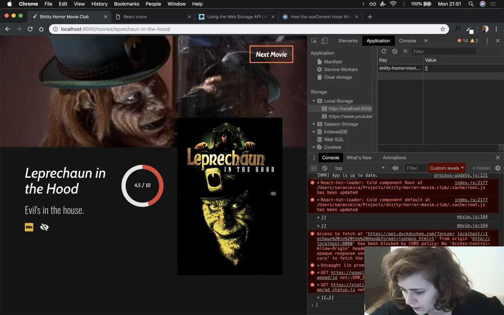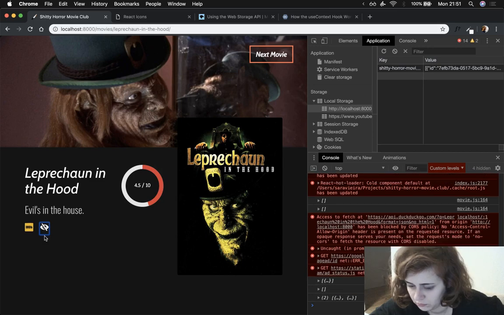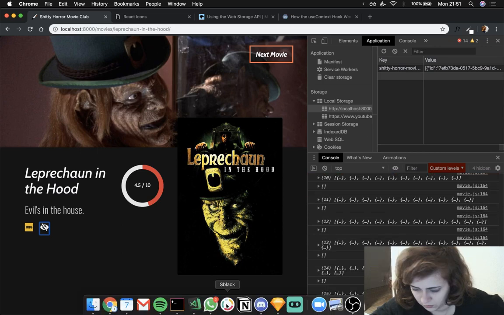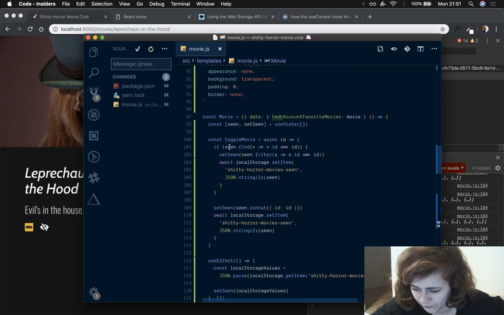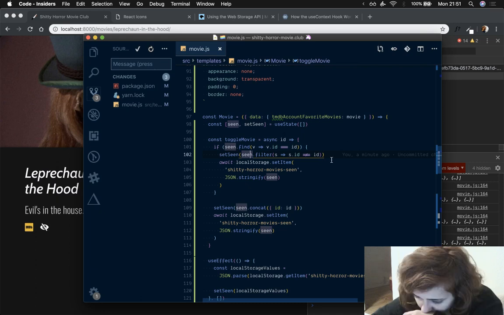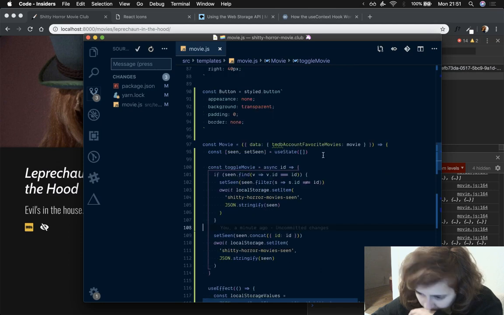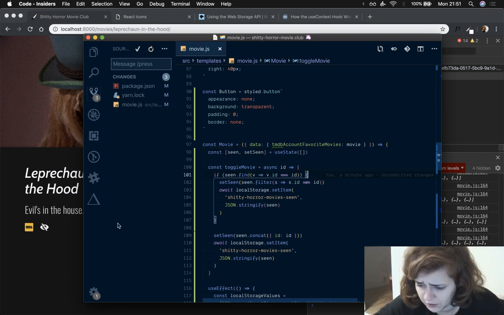But the state is not. Oh, it doesn't toggle back? Fucking hell. Is this wrong too? If it finds it, remove it. Yeah, if it finds it, remove it, that's fine. If scene.find v.id equals ID, then filter it and set it to scene. And set item to JSON.stringify scene. Oh my god. Okay. No, I think this makes perfect sense. What the fuck is going on here?